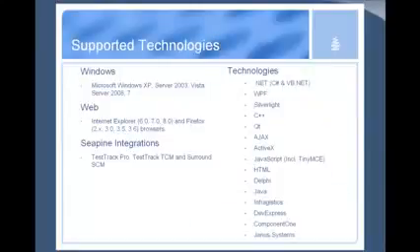QA Wizard Pro runs on Windows XP, Server 2003 and 2008, Vista, and Windows 7. Web application testing is available in Internet Explorer and Firefox. You can record in one and play back on the other.